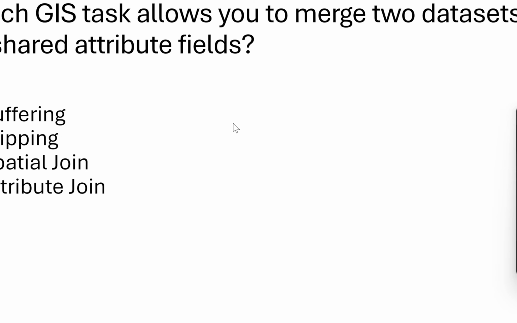So the next question is which GIS task allows you to merge two datasets based on shared attribute fields. So buffering, clipping, spatial or attribute join. So this is kind of intuitive. It will be attribute join only.